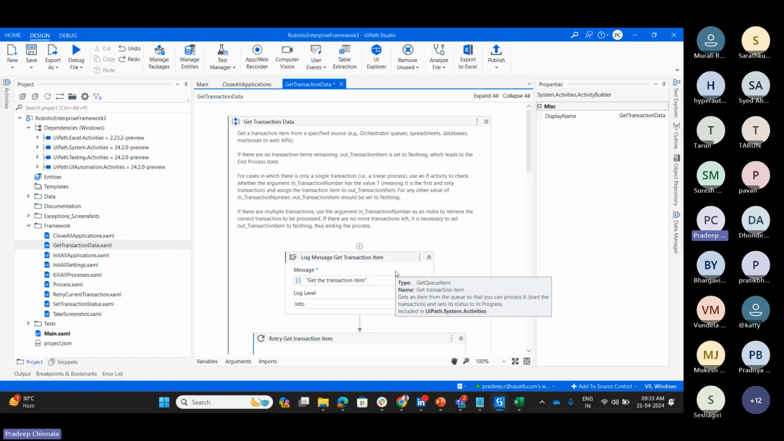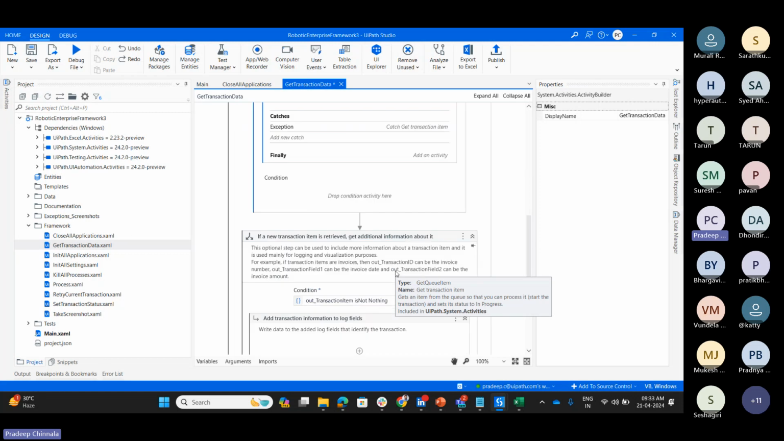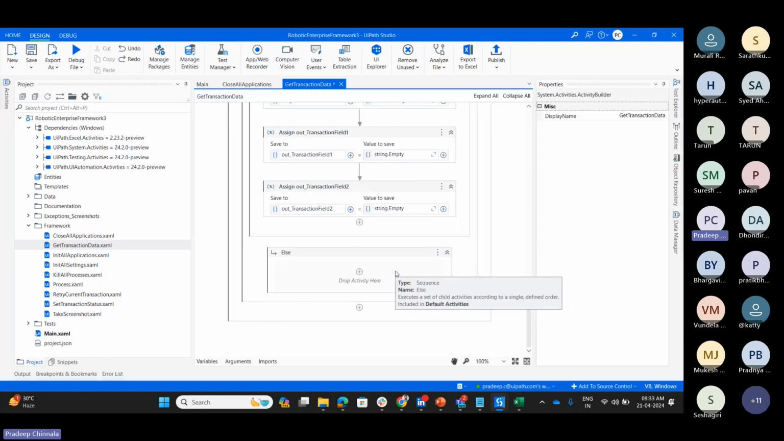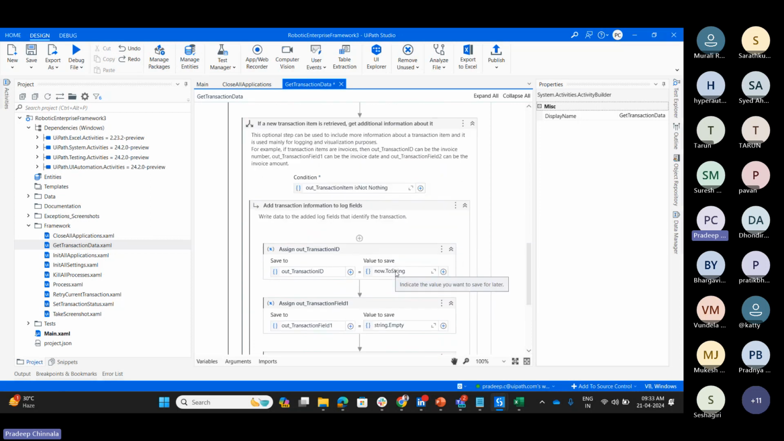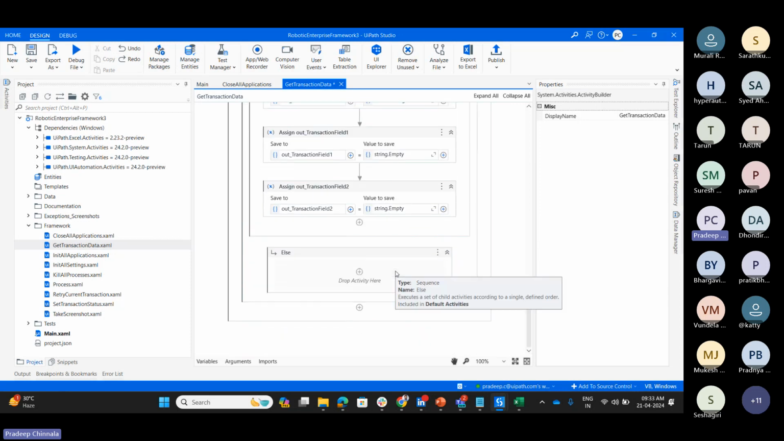So we have to go through the transactions one by one. To go through each transaction, this workflow will work. It will read each transaction and give it to us, so we can use it in each workflow. That's how Get Transaction Data will work.